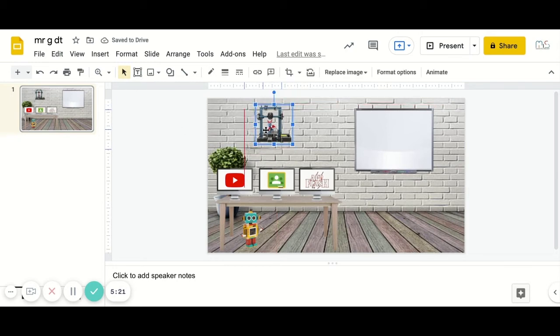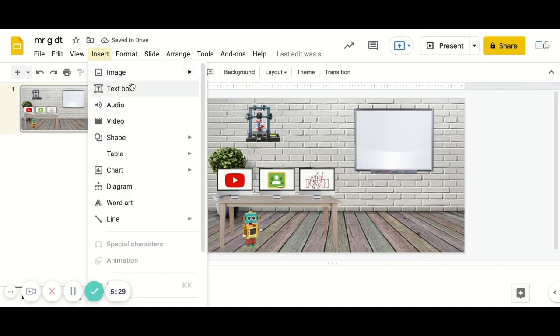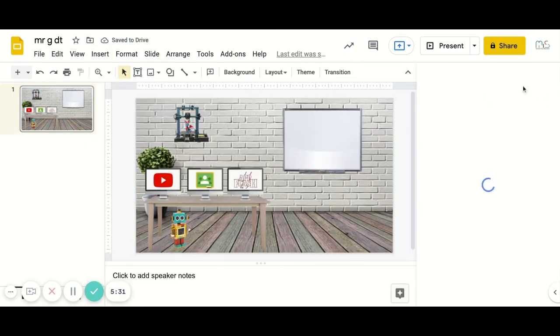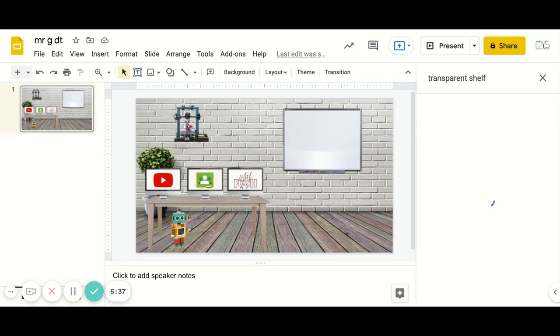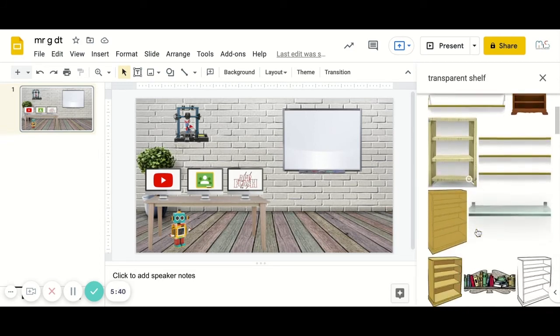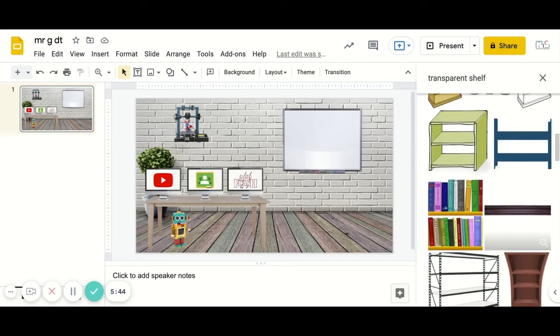I could put in some videos on 3D printing in there. Again, the same way I did this, I'm going to put that on a shelf so it doesn't look like it's floating. I'm going to insert image. I'm going to get this from the web. Transparent shelf. Find one suitable. I want like a wood shelf maybe.